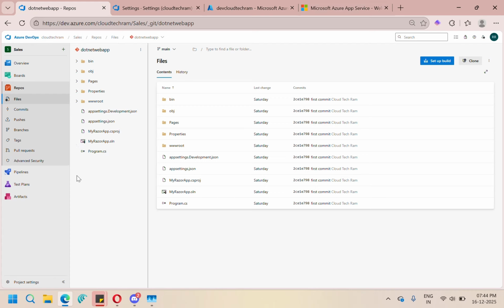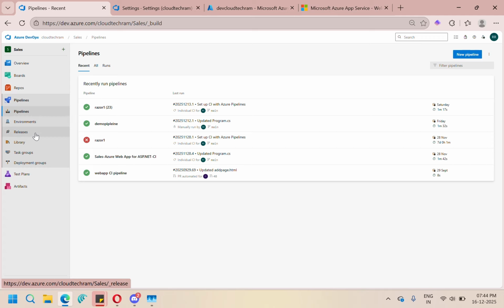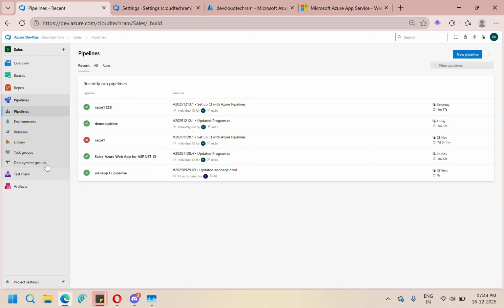Now we are going to create a classic pipeline for both build and release. If you go to pipelines, you will see pipelines and then releases. If you don't see the release option, go to organization settings, not project settings, organization settings. Under that, go to settings under pipelines and turn off these two. Once you are done, you should be able to see classic release as well. Later we will go with a YAML pipeline, but for this video let's go with the easy way, which is classical pipelines.